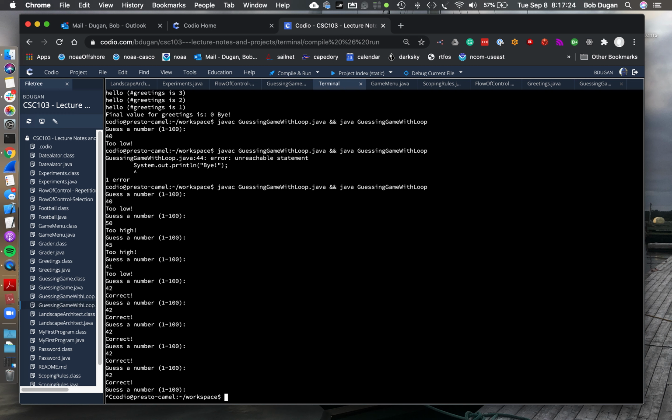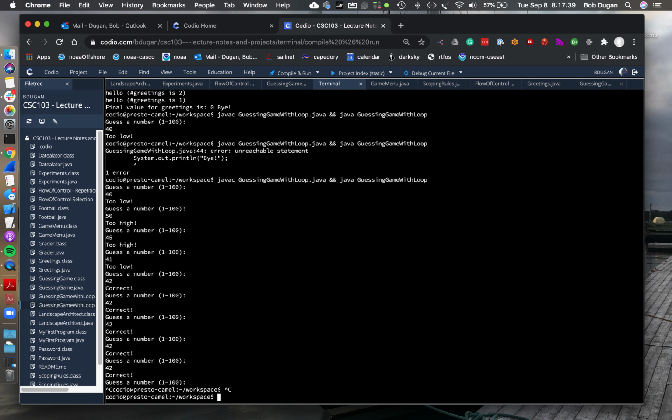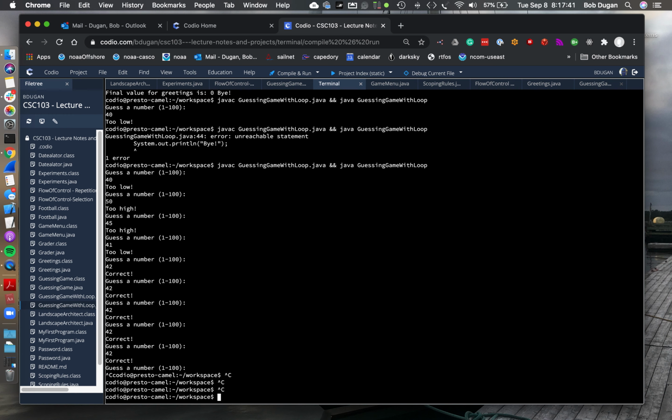So a way to stop a program that's running forever is to make sure you're clicking in the Codio terminal window and hold the control key down and then the C key. So that's called control C. This is a way, and you see it has this little caret and a C next to it. That actually will stop the program from executing.